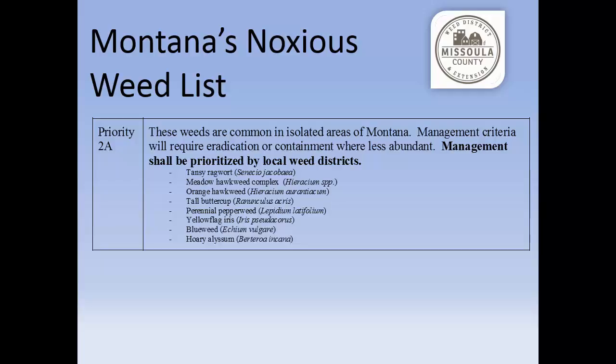And then our priority 2A, you'll notice that at this point they are allowing us at the local level, local weed district level, to prioritize and choose our treatments of these plants. All your county weed districts have the opportunity to create their own weed list as well. You can petition to put plants on your county weed list beyond what is listed here.